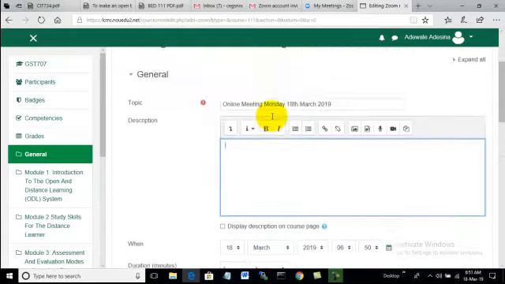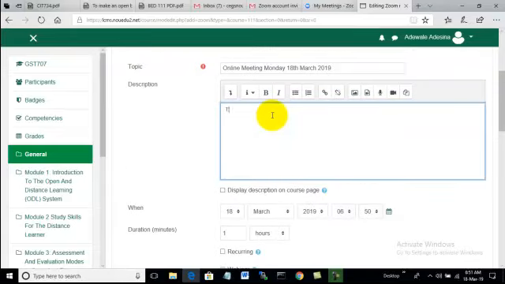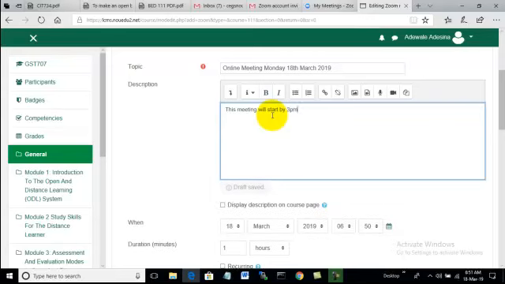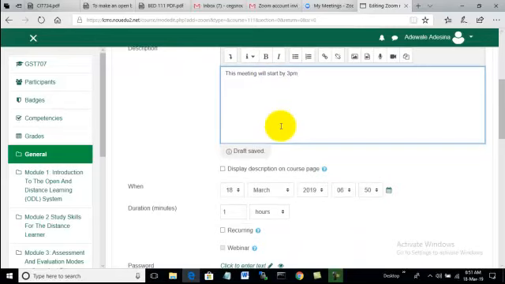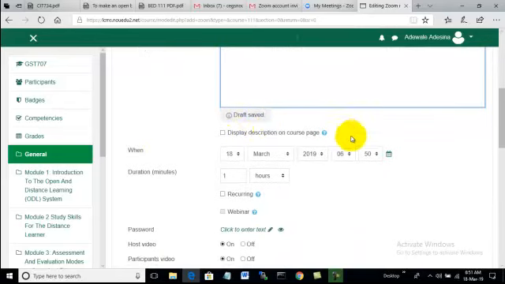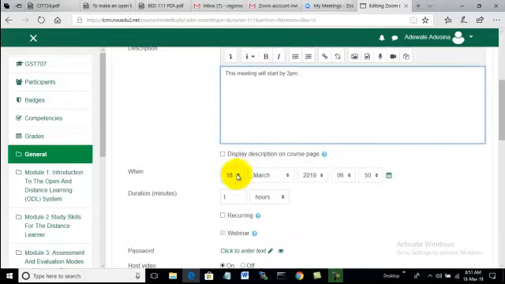Okay, so description, if you have something to add in the description, you can, for students to have an idea of the meeting. For instance, you can say this meeting will start by 3 p.m. Something and information for people to know. And so when will the meeting be? So the meeting is on 18th March 2019.